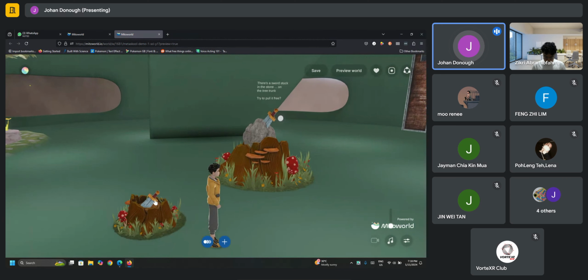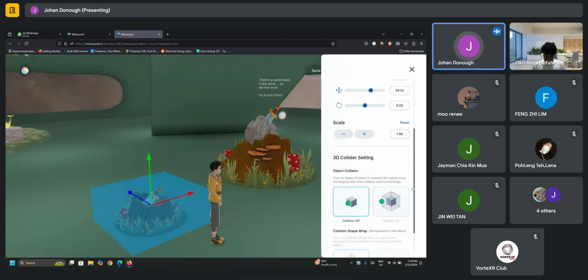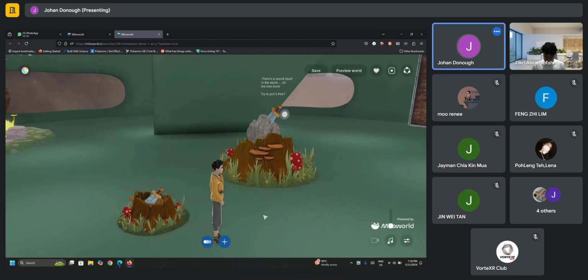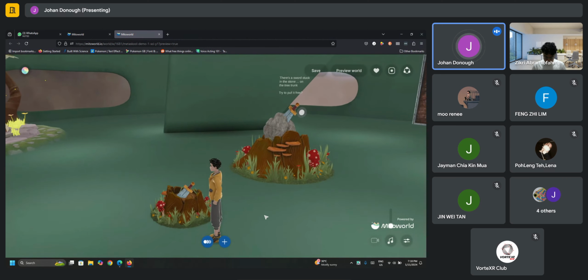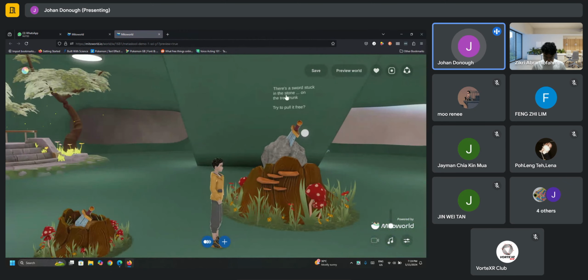So when we go back to the edit world, I'll go to the tree, we unlock it for the positioning, we turn on collision. Save this, unlock it. Now, see, now we can't walk through. Fantastic. So how do you add something like this? You don't have to add the text. I just did this for effect.